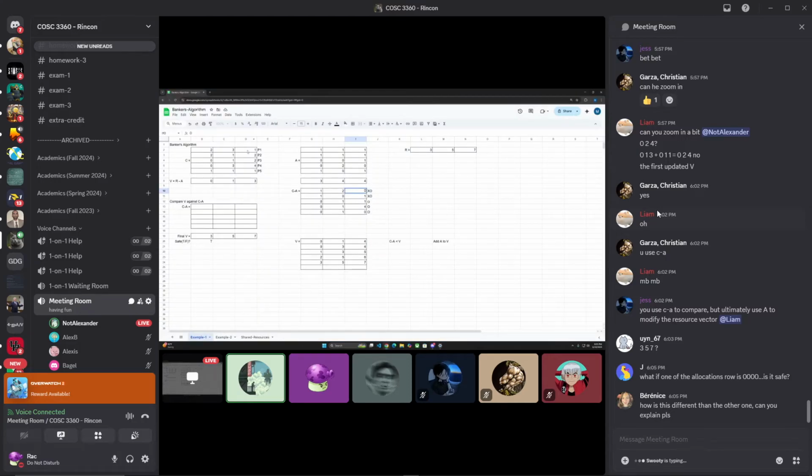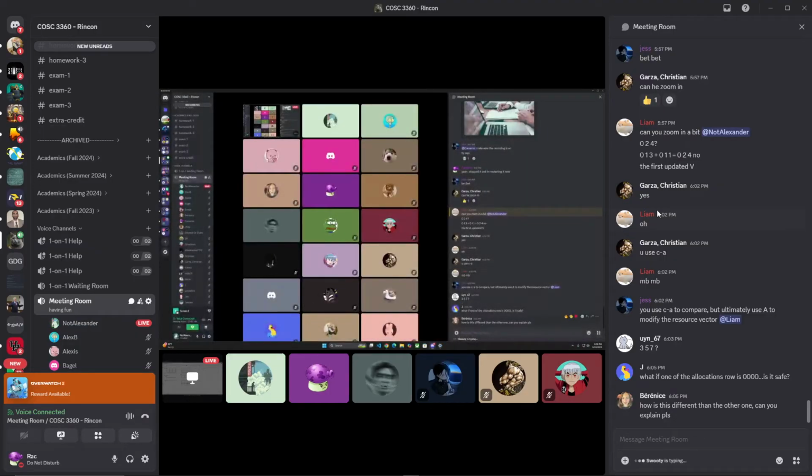Unlike deadlock detection, where you're trying to find a deadlock, here we want to avoid a deadlock happening. This doesn't mean a deadlock won't happen; we have to figure that out ourselves. But here we're trying to avoid a deadlock. So that's pretty much the main difference.